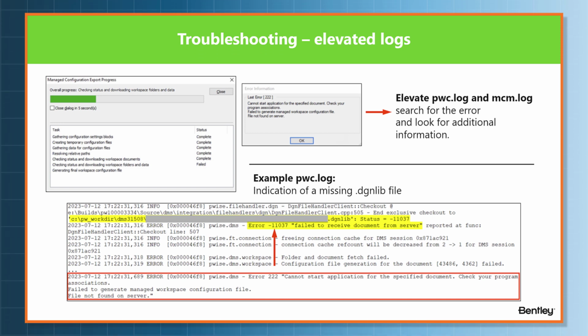In this instance, the problem turned out to be that the missing DGN live file was corrupted on ProjectWise and needed to be replaced. And by the way, you can search in Communities for ProjectWise log elevation and gathering process to get more information on setting up logging. There are also some other links once you get the search results back for ProjectWise log elevation and gathering process.